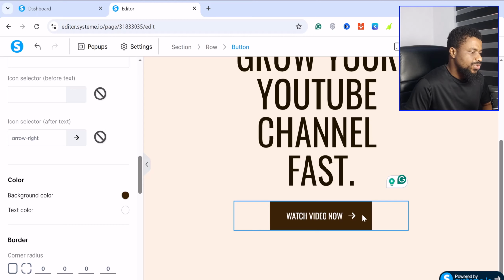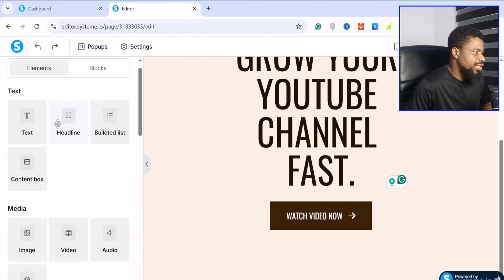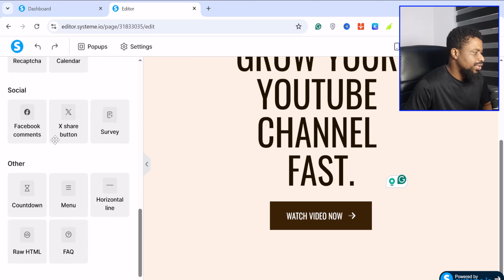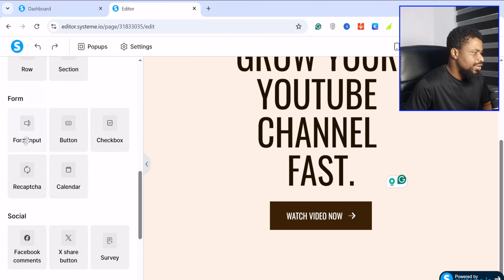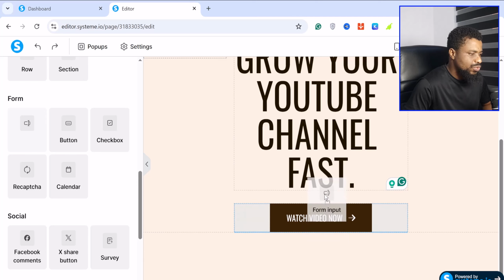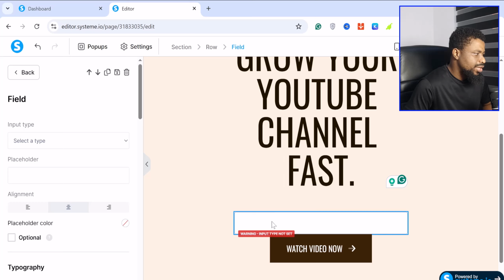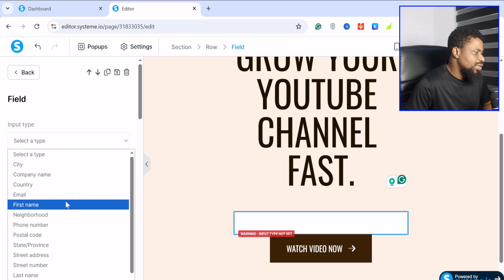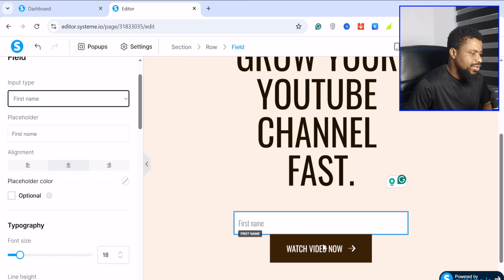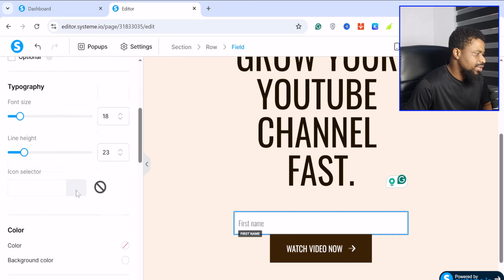However, if you wanted to use a form instead of a button like this, you can go back and then you can select a form. You can come here and select a form input. So if you drag this, you can put it somewhere at the bottom or somewhere at the top here. So you can add a form, and the input type, you are going to set it to, let's say, a name. So if you click on it, you can see the input type is going to be maybe their first name. All right. And as you can see, this is going to be their first name.